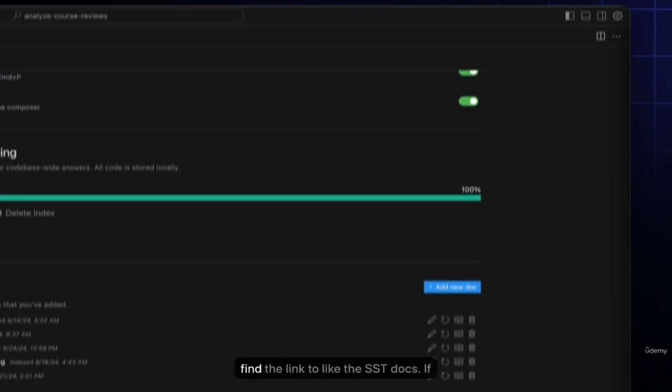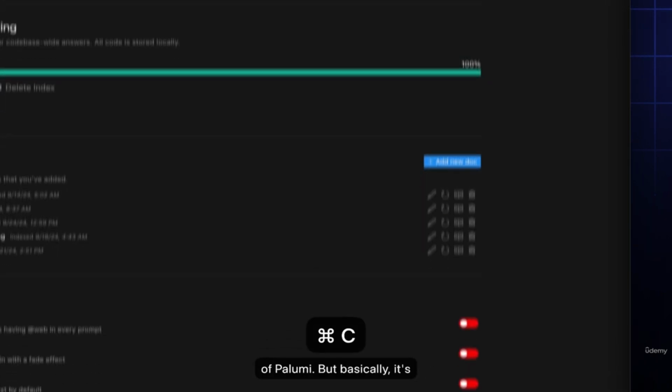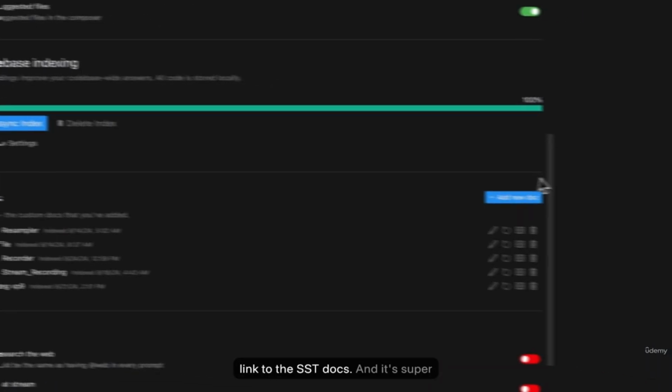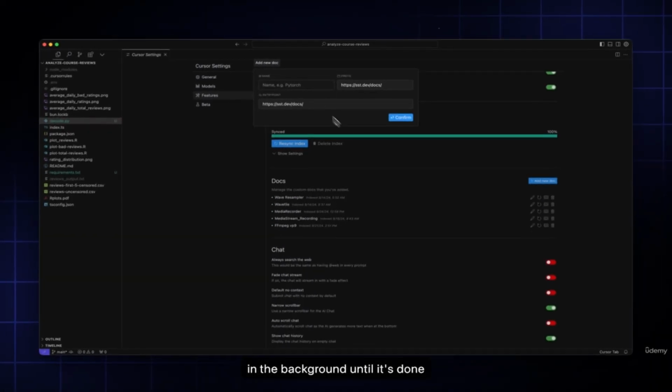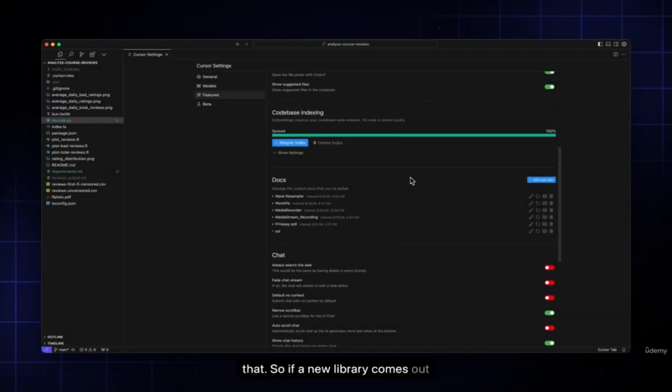So let me go ahead and find the link to the SST docs. If you don't know SST, I think it's built on top of Pulumi, but basically it's infrastructure as code. So here is the link to the SST docs, and it's super simple. You just enter it there, it'll run in the background until it's done indexing, and that's it. It's as easy as that. So if a new library comes out last week, obviously even the most up-to-date foundational models are not going to know about it. But you can index the library's documentation or the library's code, and now it has that critical knowledge.